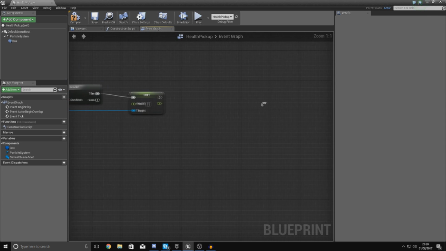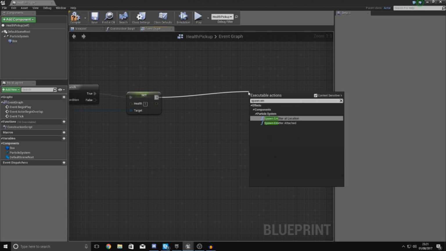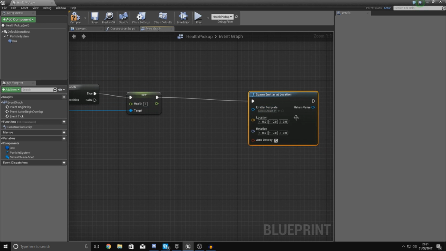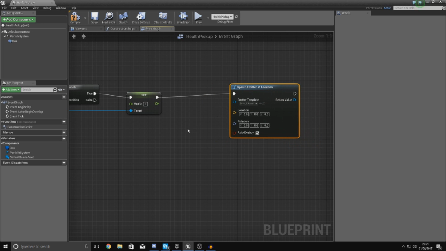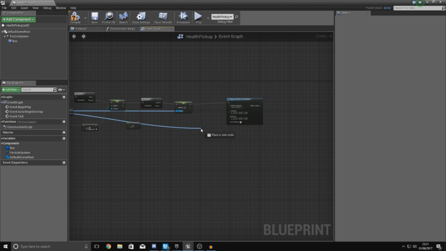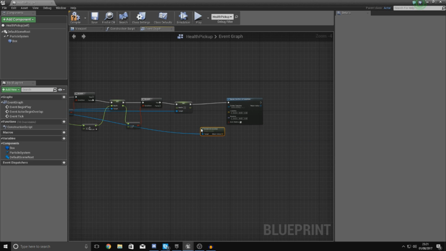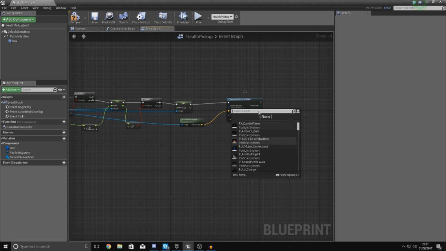Let's go ahead and spawn this emitter now on the player. So drag this out and type in spawn emitter at location. The location that we're after is going to be the player's location. So we're going to get this from the third person character, and we're simply going to type in get actor location. Drag it into here, don't worry about the rotation for now, and then for the emitter template, just choose the particle system that you want to use.